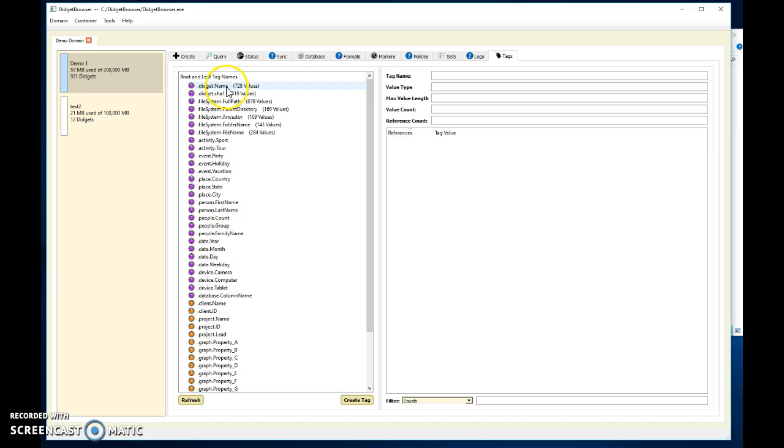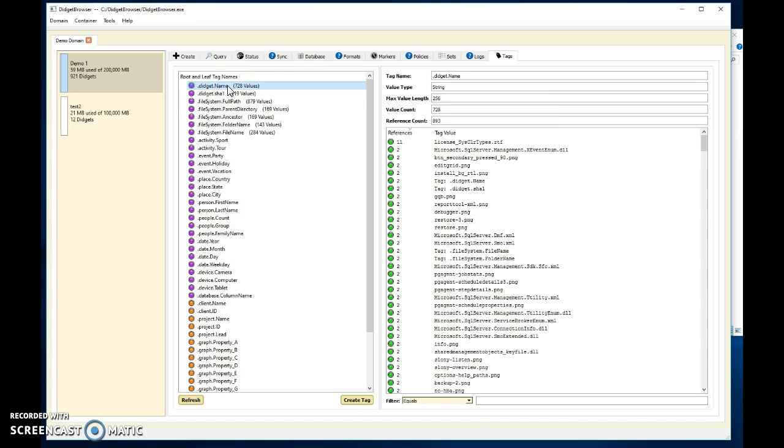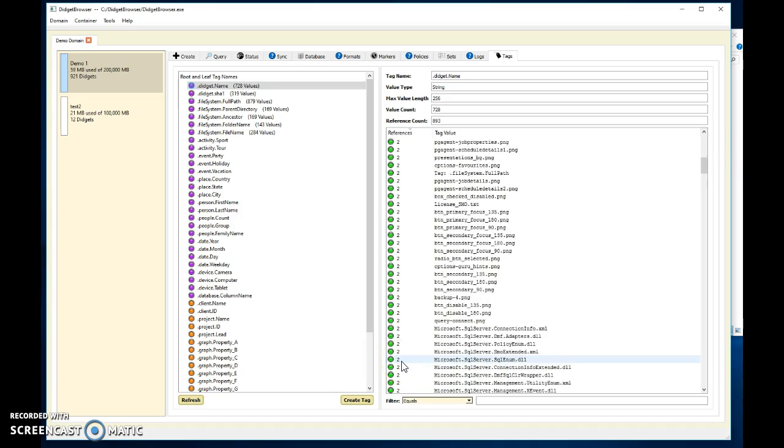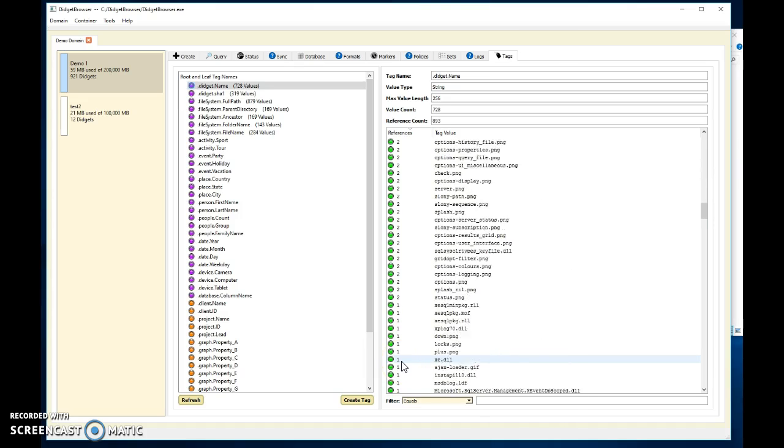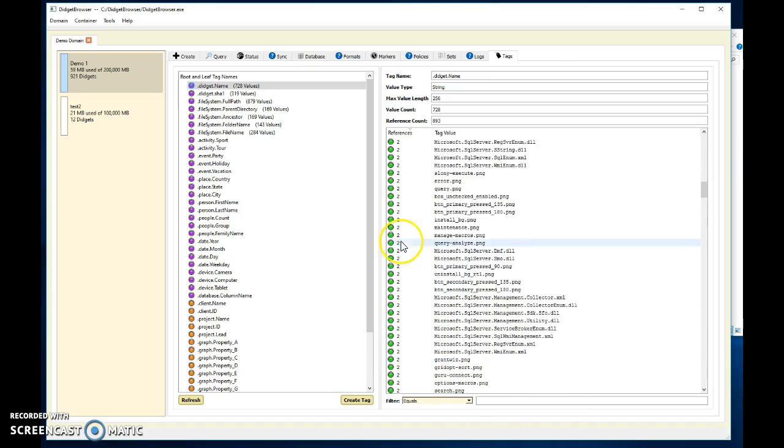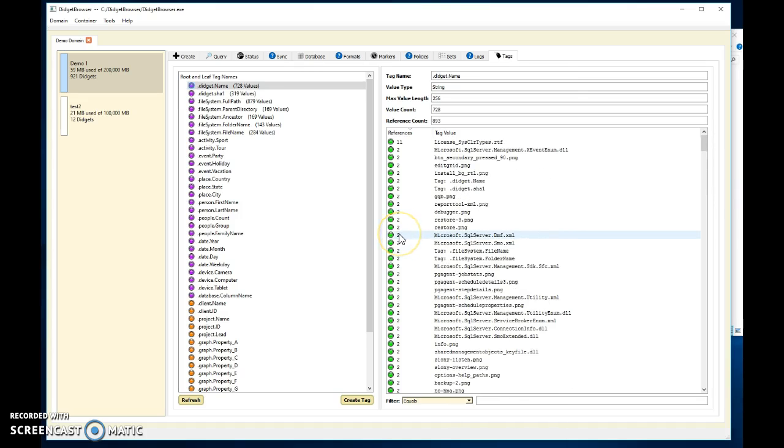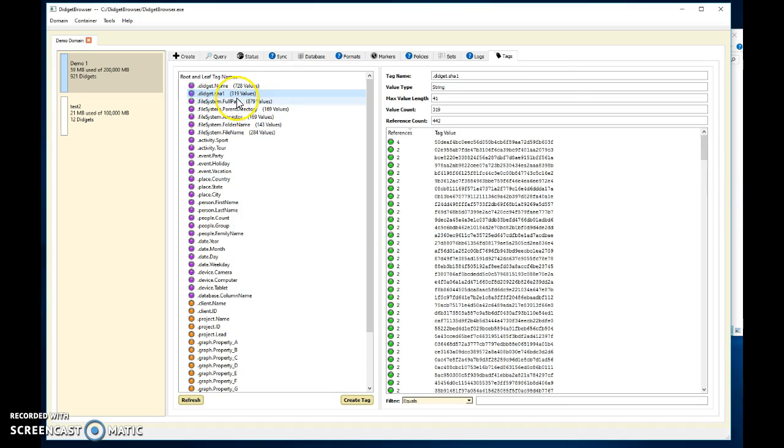You can do a reverse lookup. For example, if I want to see all the digit names, it'll tell you all unique names that we found. We have a few duplicates, so we have reference counts of 2s for those that we had duplicates for. We can find duplicate actual files by clicking on the SHA-1.